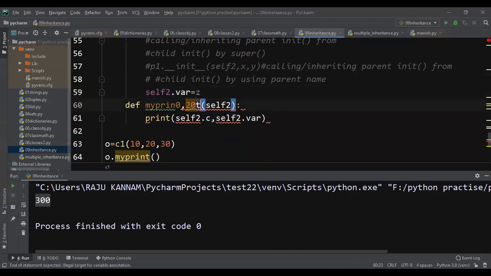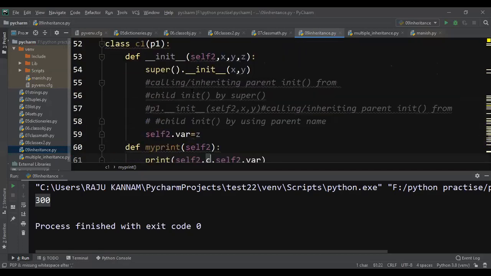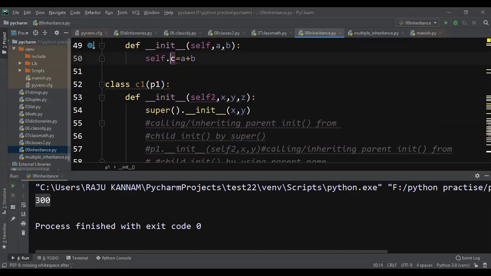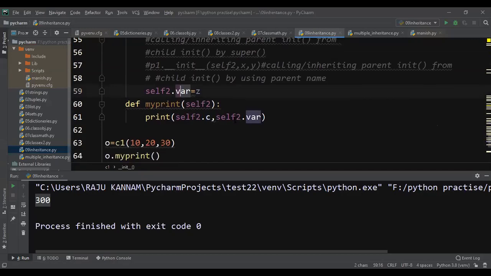Now, okay. Now what I am doing here? So I am declaring another function, my print. Here I am going to print C. C means the result of A plus B. Then var. Var means its own value variable.